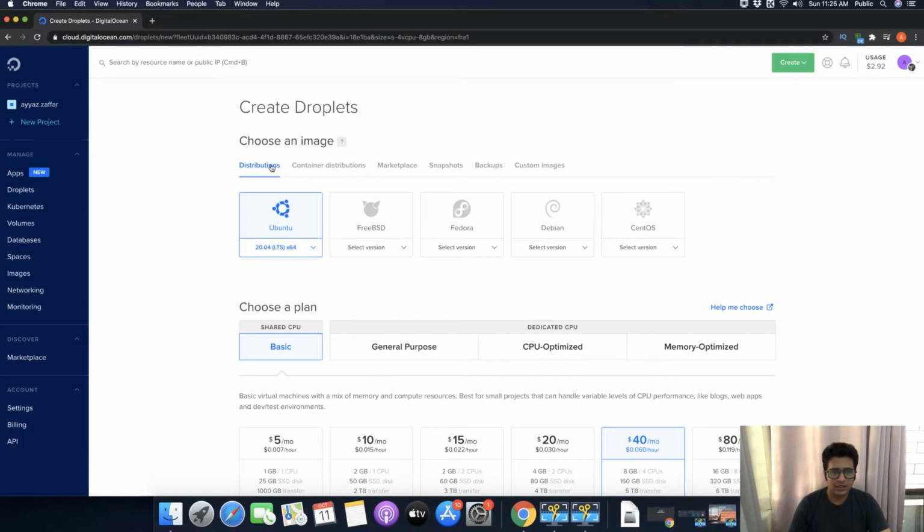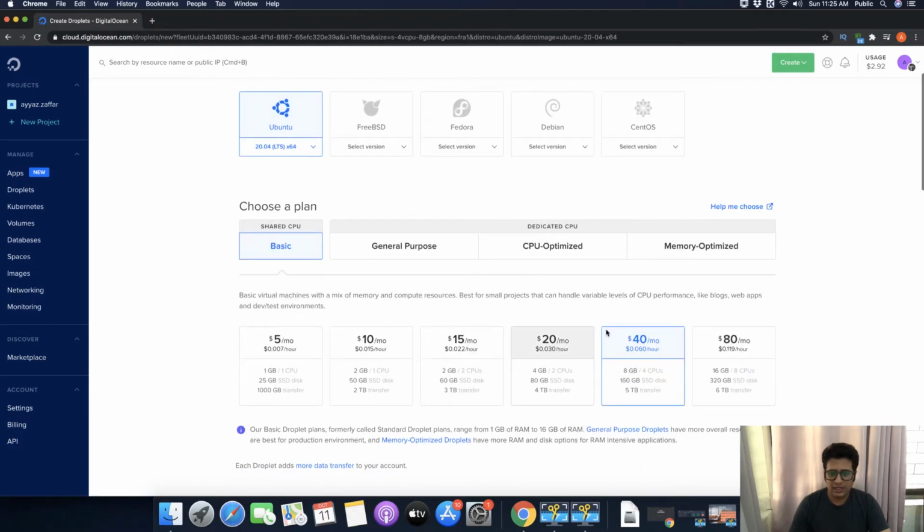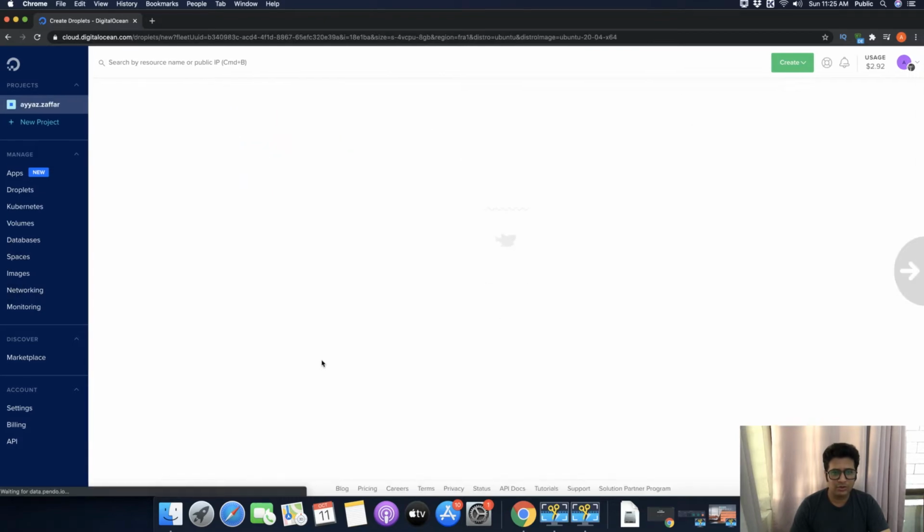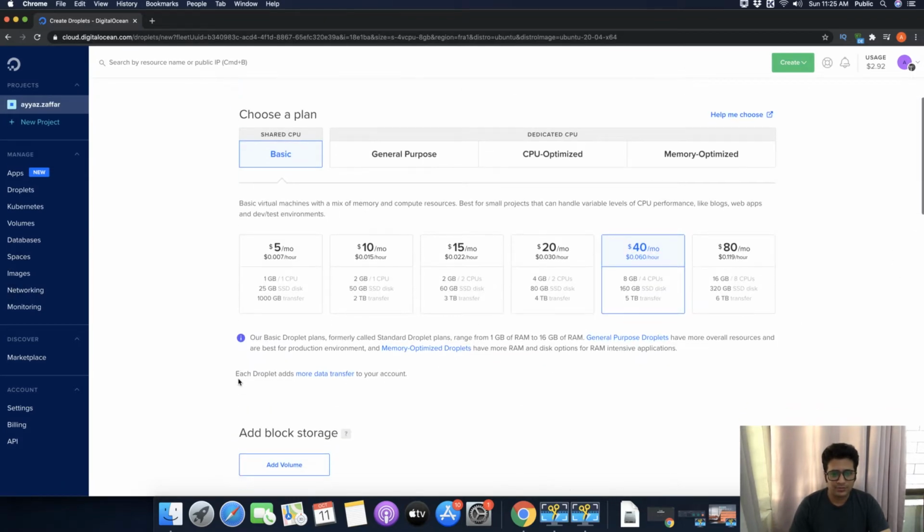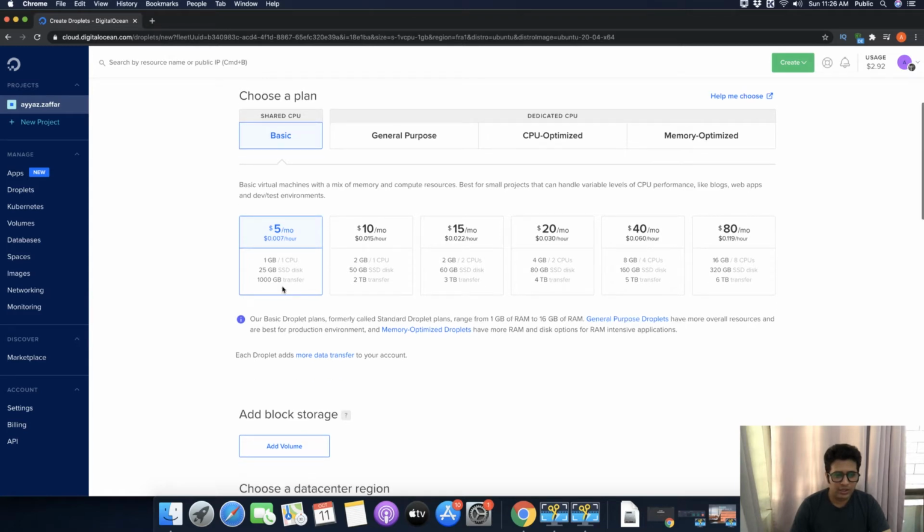terminal. So here in the distribution, you have different flavors of Linux, and we will use Ubuntu. Here you can see that there are different versions. I want to use the latest one, and here are the plans. Which plan you want to use. For example, there are a lot of options in the basic. I will use a very cheap option, that is $5 per month, so that I could show you just a demo. It has one CPU and 1 GB RAM, 25 GB SSD, and 100 GB transfer.